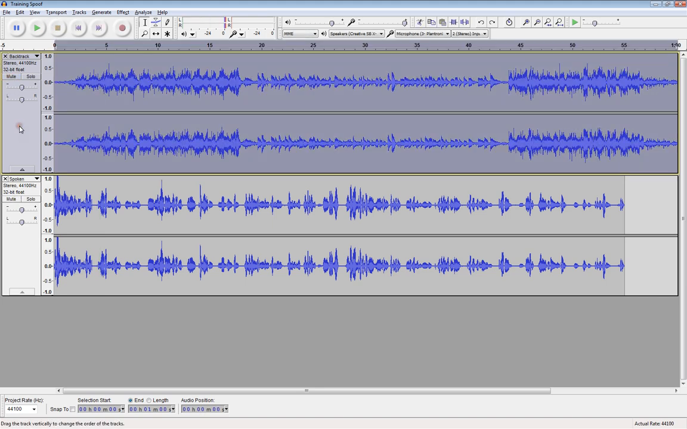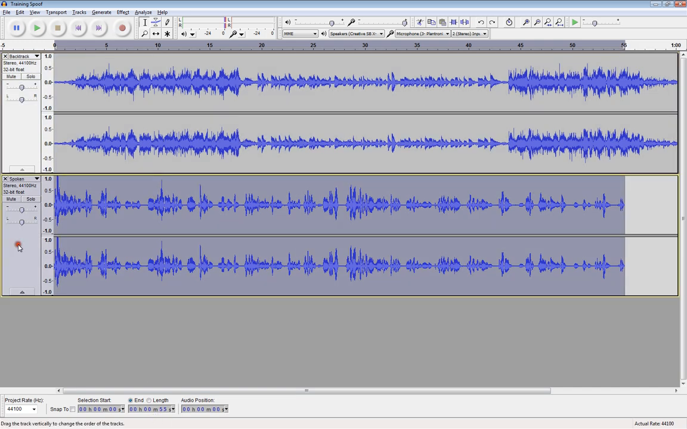Now, when I select the music part, you can look down here and see that it's 1 minute long. You select the spoken part, it's 55 seconds long. So the spoken part is 5 seconds shorter than the backtrack. And what I want to do is take the spoken part and move it to the middle, or right under the middle of the backtrack.